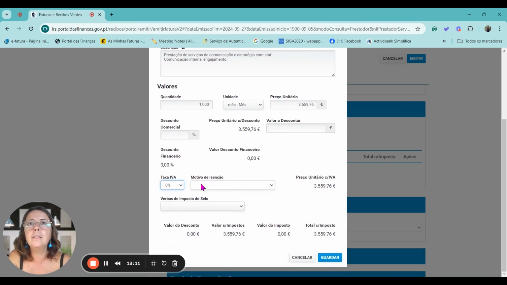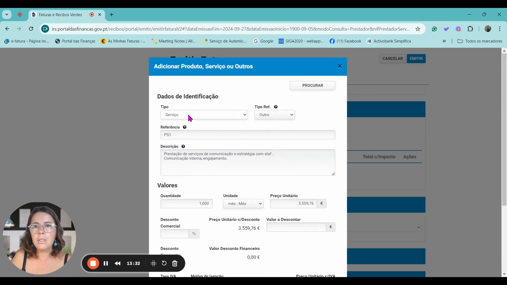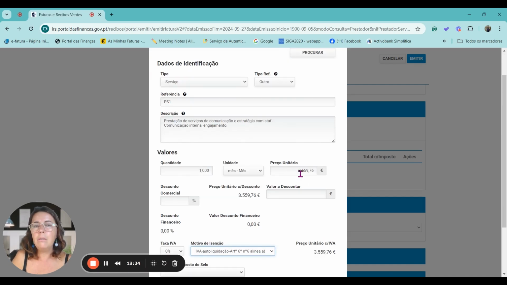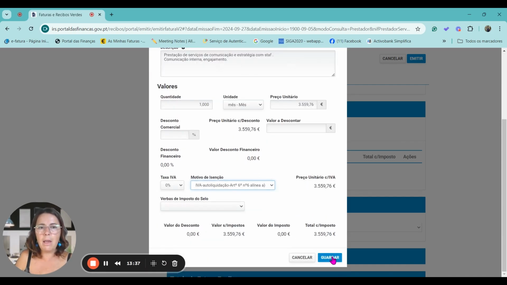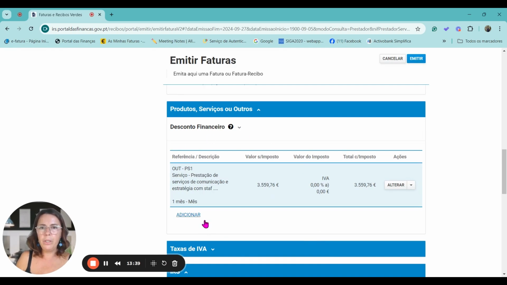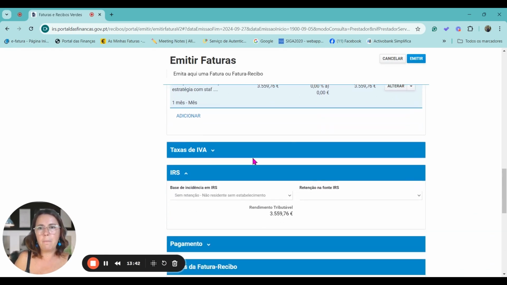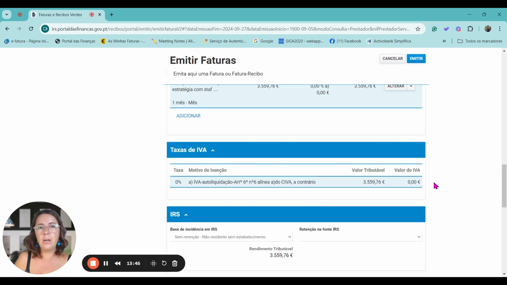Okay. And then the reason, motivo de isenção, reason for the exemption of the tax, of the IVA. It is this one. IVA, autoliquidação, artigo 6, número 6, alínea a) do CIVA. Here. And nothing needs to be done more. Just 2 clicks. Here, here, select the service and the amount. Nothing else, okay? Save, guardar. Here is your invoice. The IVA is here, already detailed, okay?